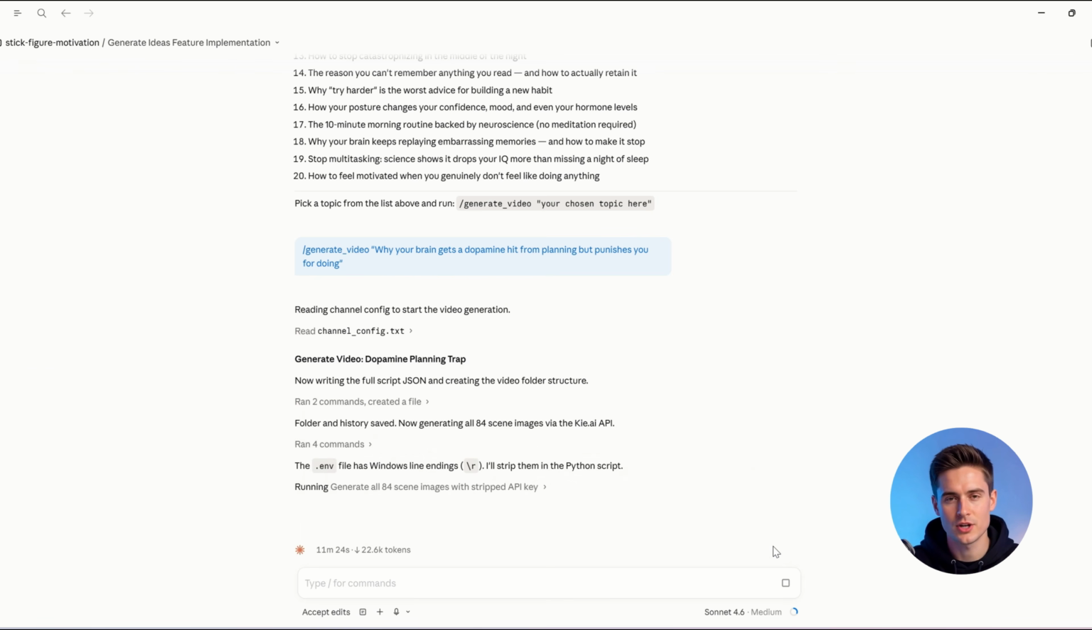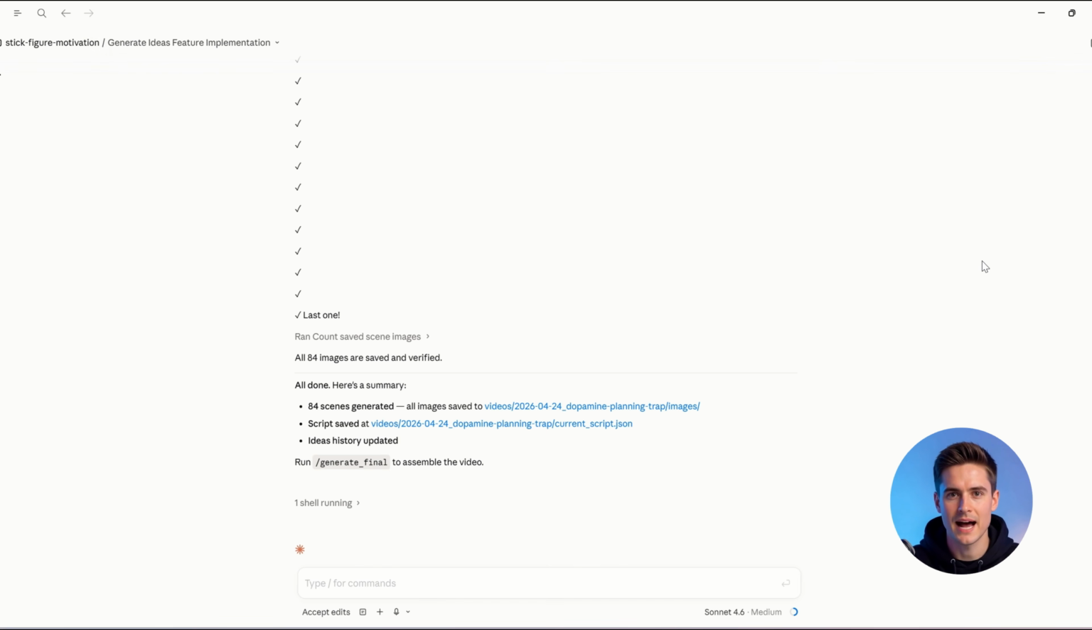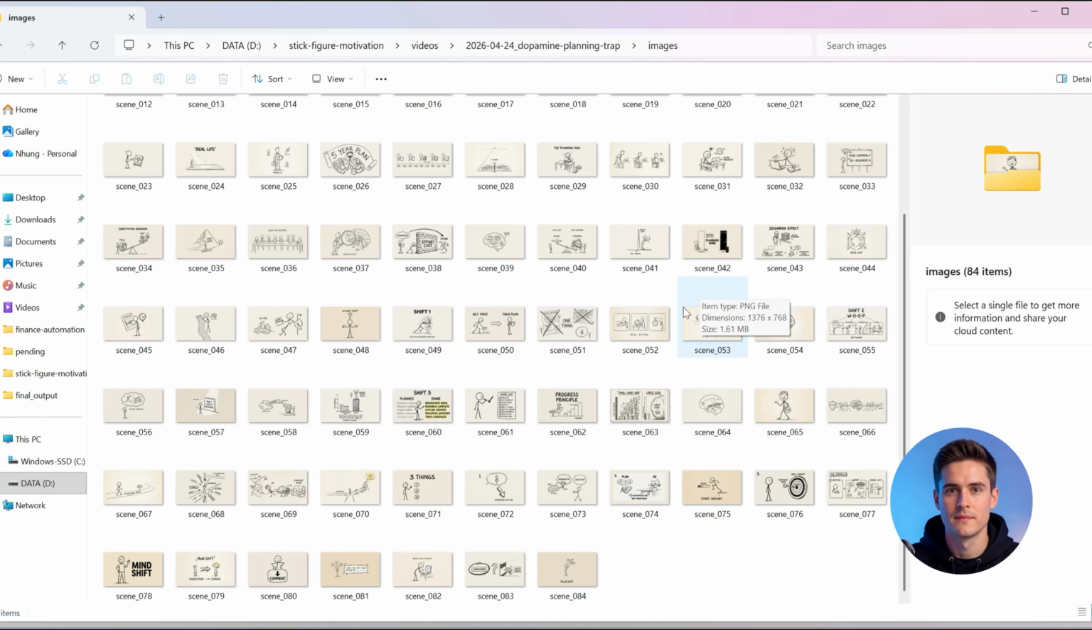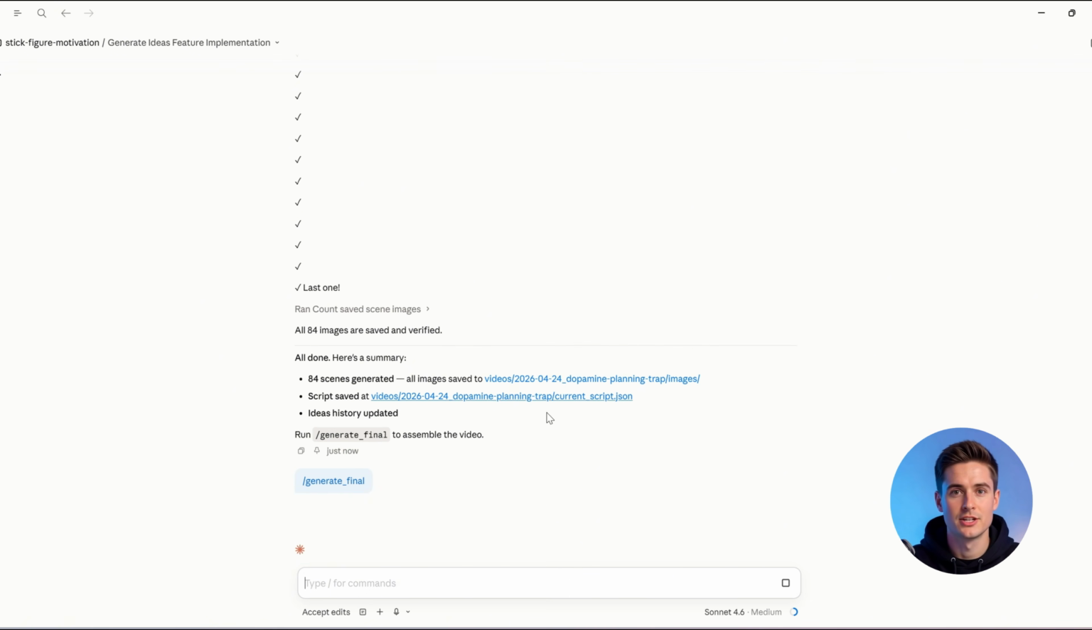This step takes the longest. Just let it run. When it's done, Claude gives you the path to your images folder, confirms your script is saved, and logs your used idea into the history file. Most people quit right before they break through. This is the step where you let the system do what it was built for. Just trust it. Type /generate final and hit enter.